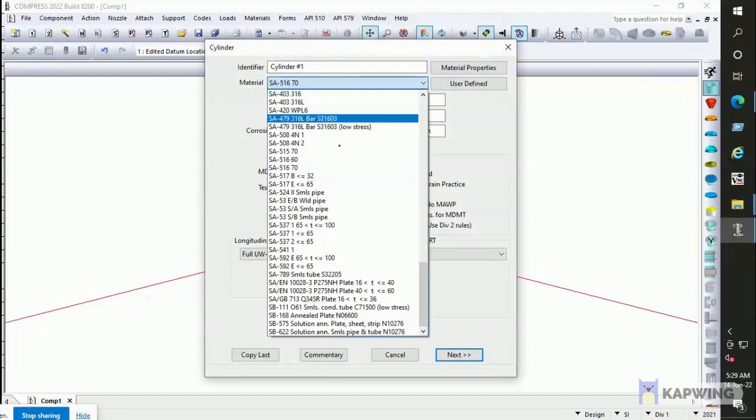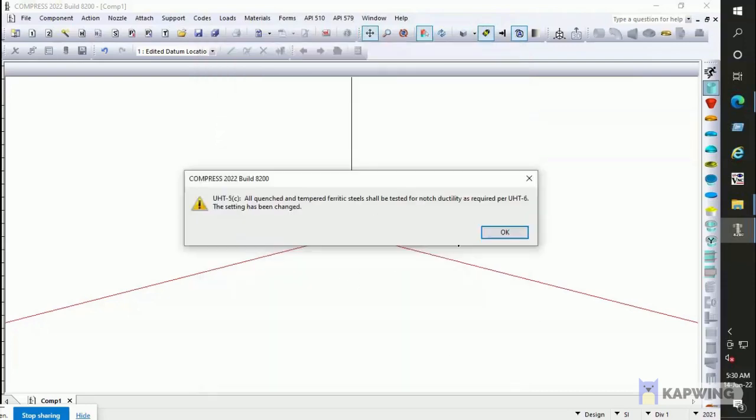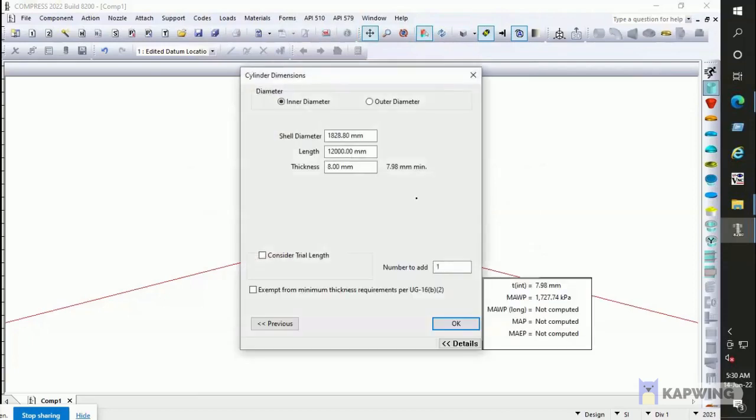After selecting material, we will put design values for internal pressure and internal design temperature. External design values are 0 while inner corrosion allowance is 1 mm. Radiography for longitudinal and circumferential seams will be full. For internal diameter of vessel, design thickness is 21.98 mm.